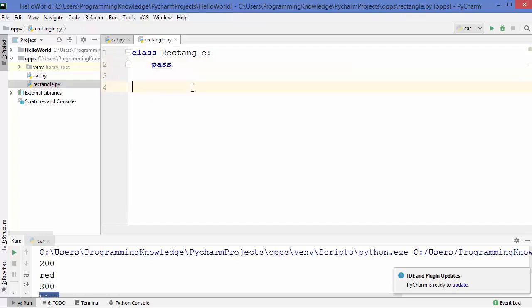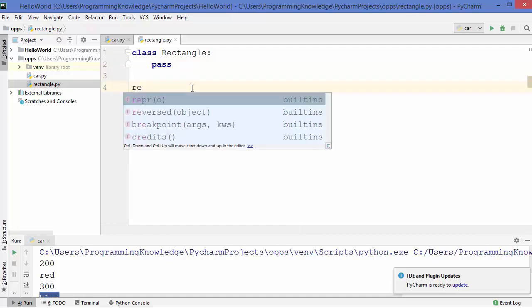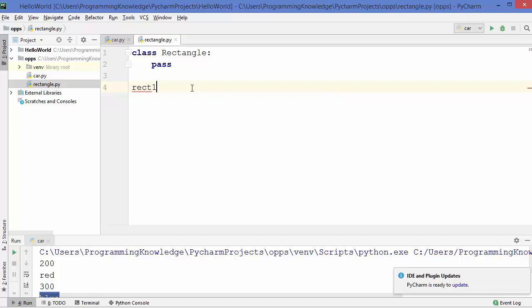And in order to create an instance, I'm going to just write rect1, which is the first object, using the rectangle class.